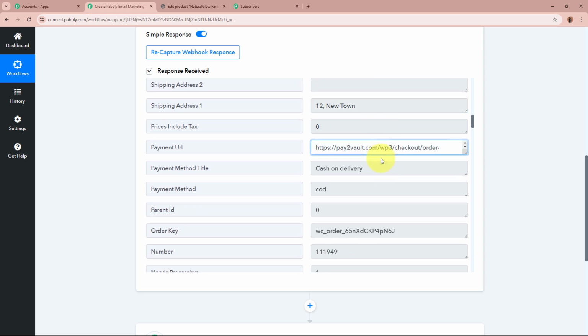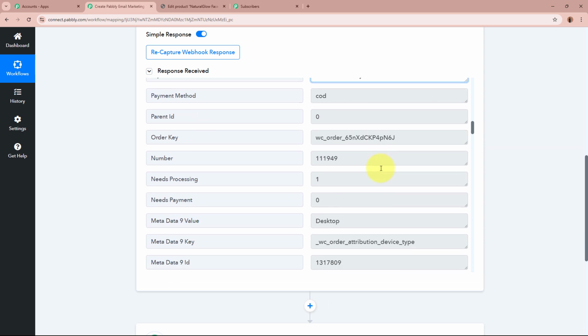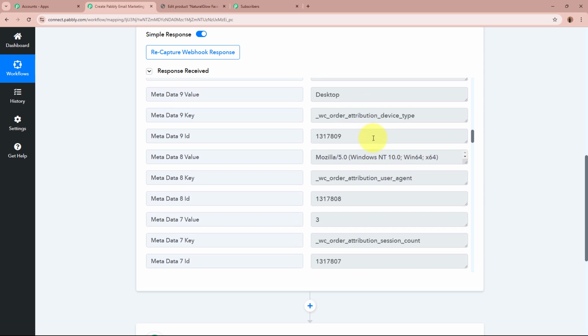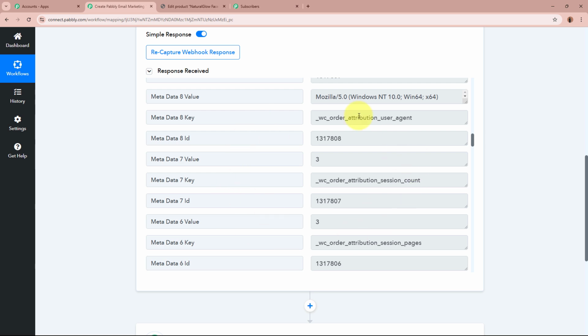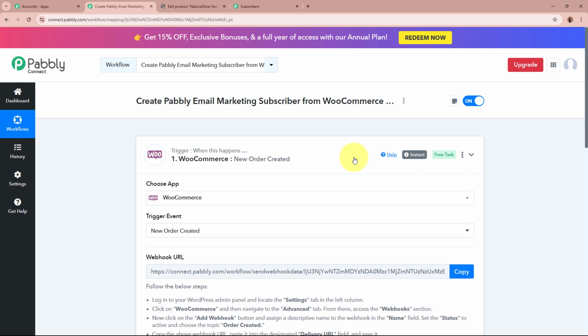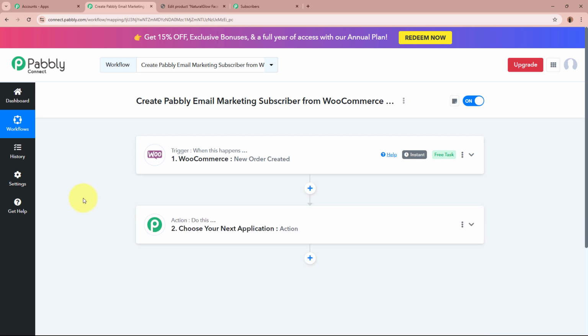This is the payment URL. You can see right over here. The method comes as cash on delivery. This is the order key. You can see right over here with all the other details. As the response of the new order being created has been captured in our workflow, this means that WooCommerce has now been successfully connected to Pabbly Connect and our trigger setup is done.